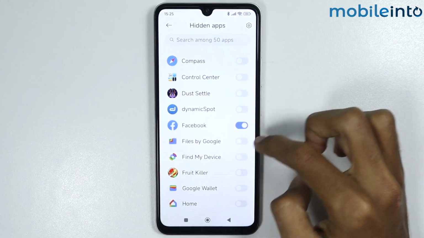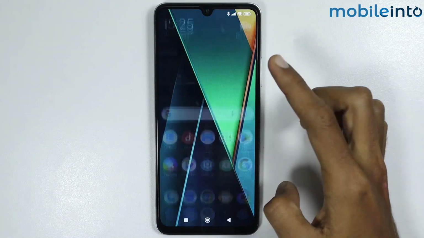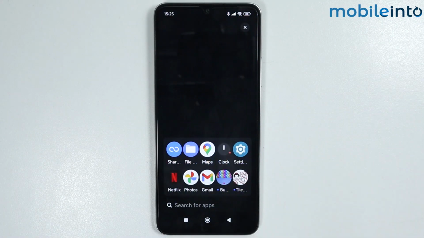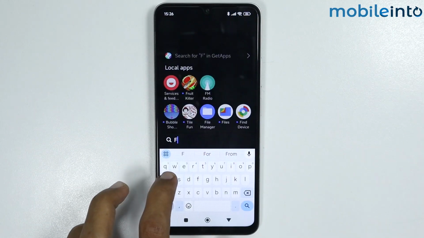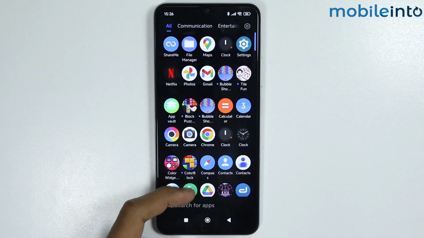Now from here, once you enable this toggle, just go to your home screen. Now from here, if you open the app drawer and if you search for the app, you will not find the app on your app drawer or on the home screen.